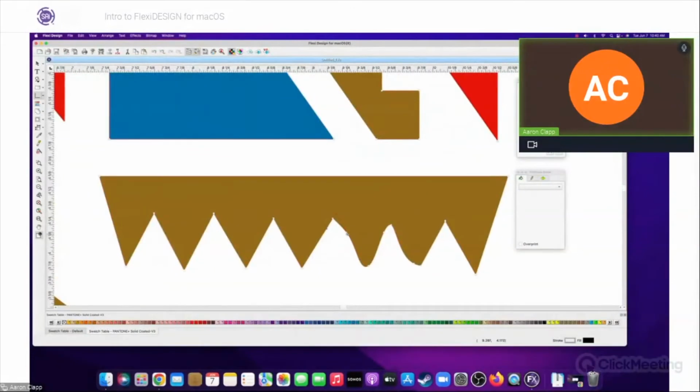So I can come in here and use all my traditional point editing tools that I'm very familiar with from the Windows version of Flexi. And we can adjust things here and kind of get things so that they're straight. So you kind of get the idea here. So we can make adjustments to our file.